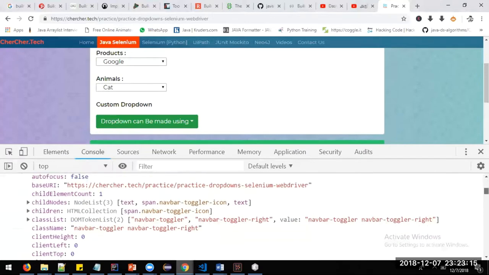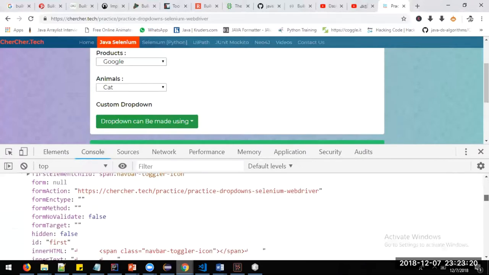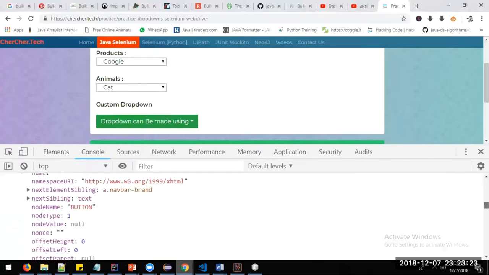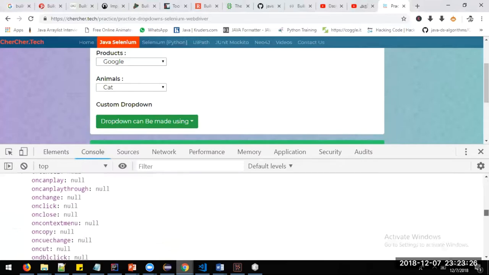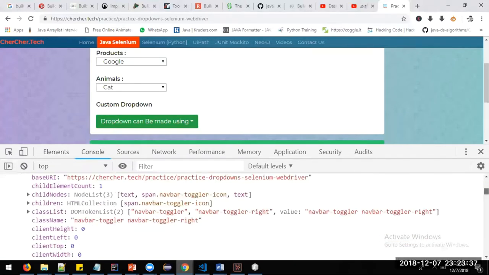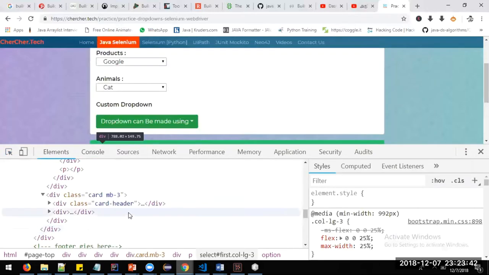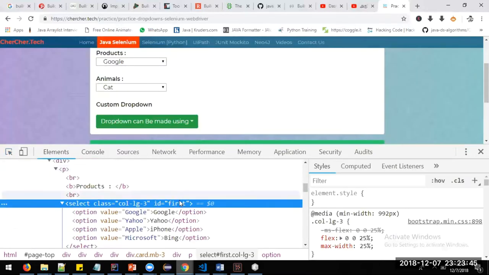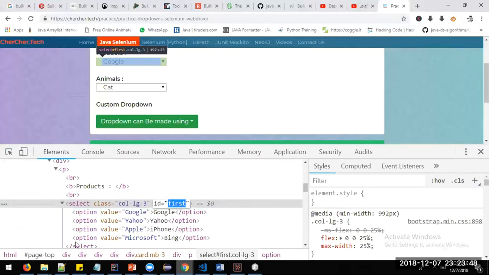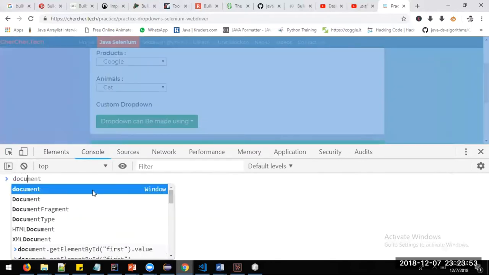We have to see any attribute which gives the particular value, Google. No, actually, on that, we have one more button here, which is a different one. So this doesn't work, so we have to use a different thing, for example, a different locator. So here we have a first. Shall we use this query selector? Yeah, okay. It was finding some other one.